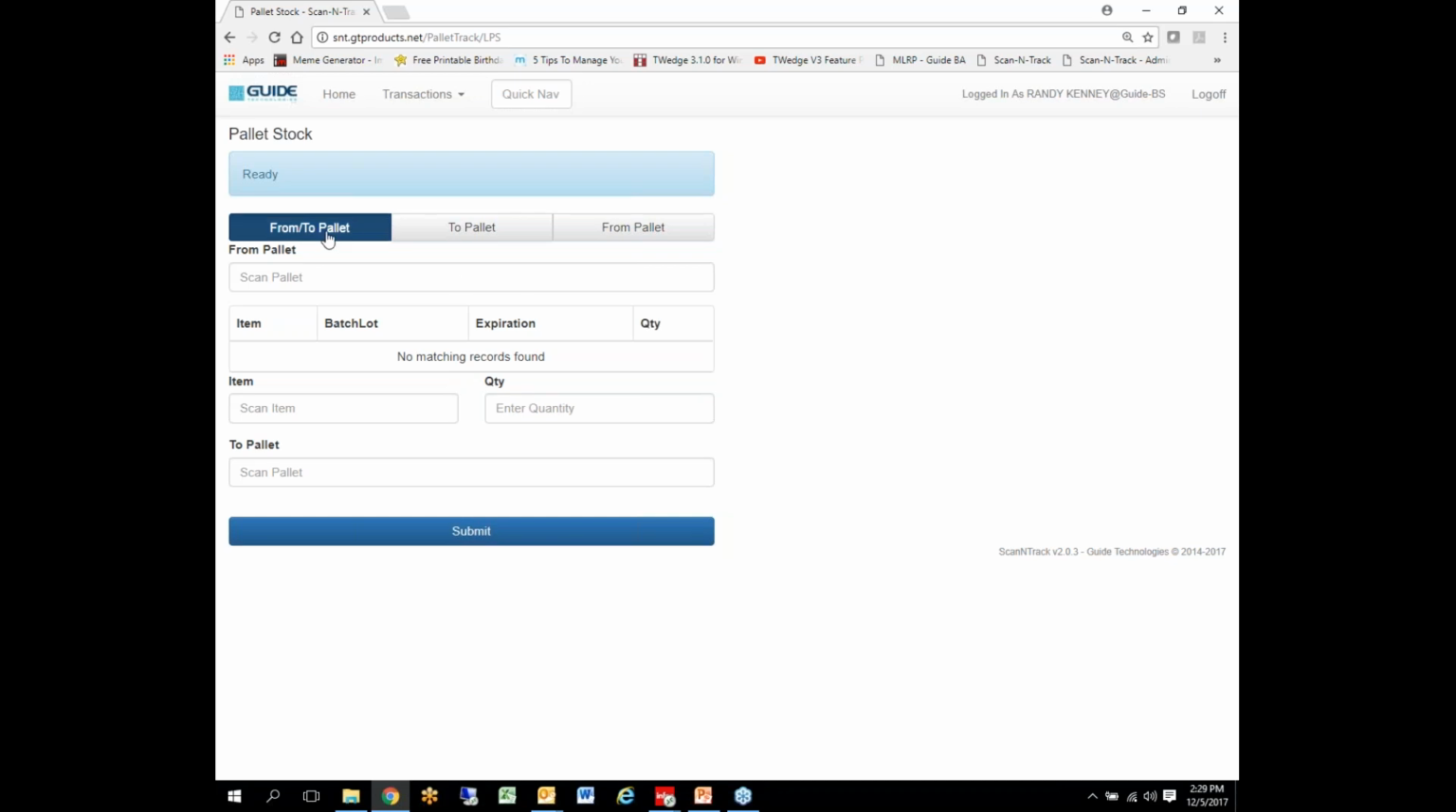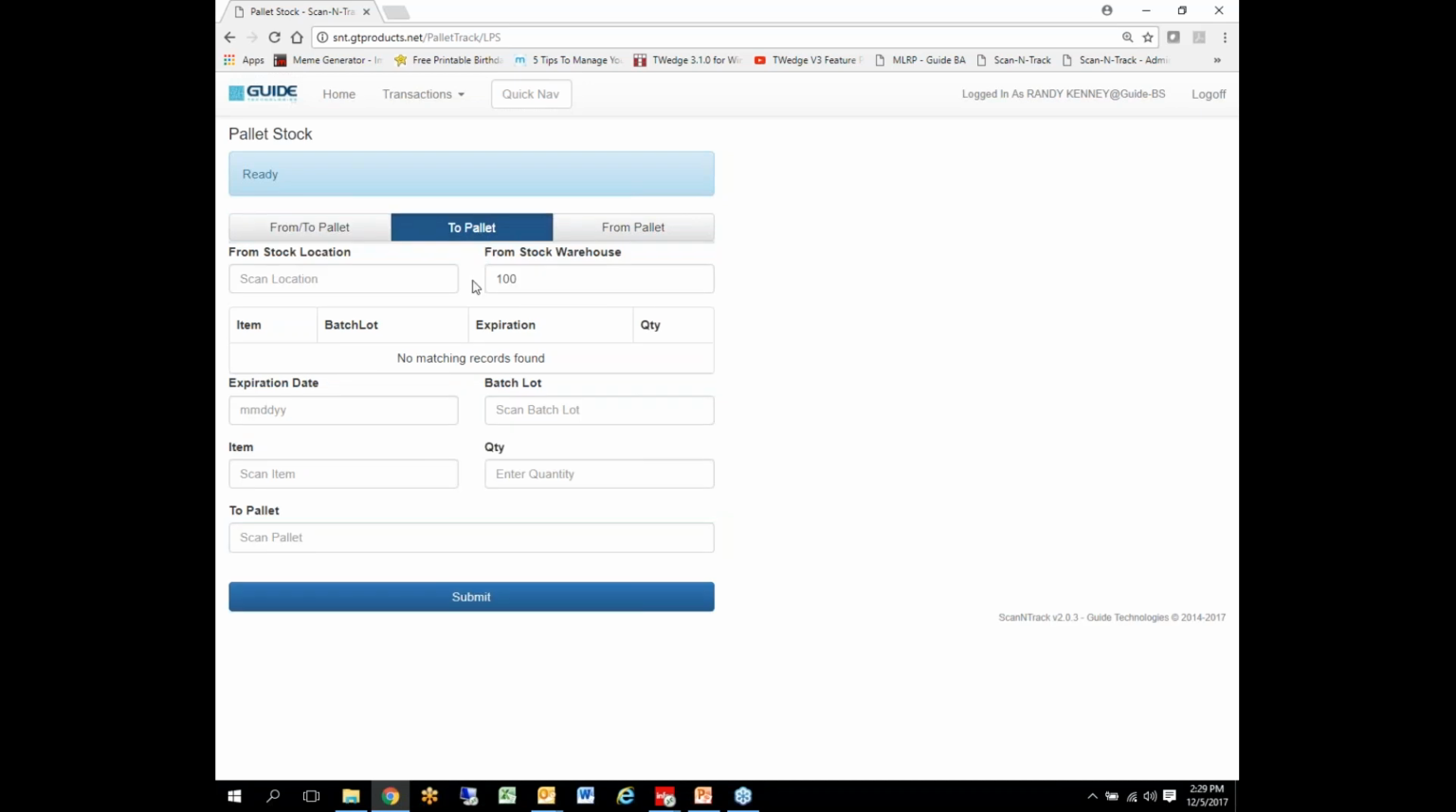So this gives you the ability here to move just between pallets from and to. We can also take individual product that may be stored in cases or eaches from a stock location and put it onto a pallet. So this is going to give you the ability here to just take an individual product and add it to a pallet that already exists.